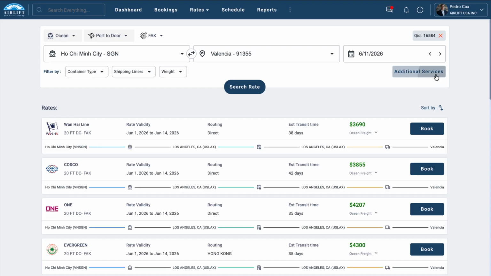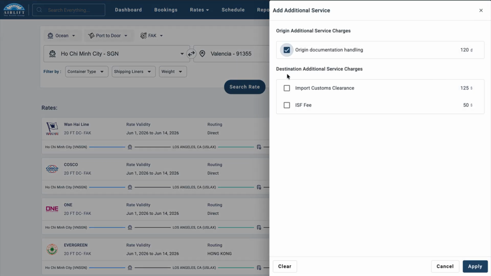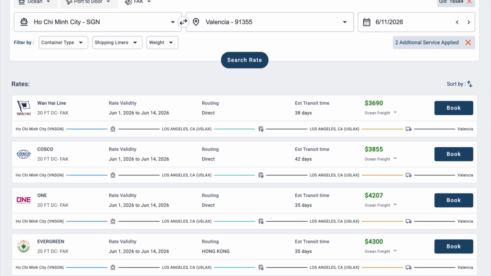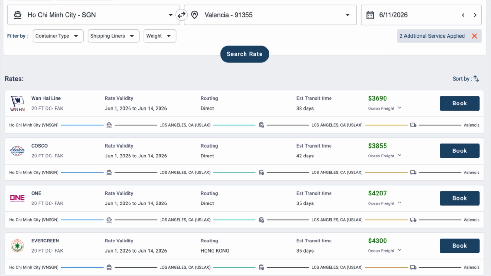You can also select additional services during the search so the rate matches the support needed for the shipment. The results show carrier, container type, routing, transit time, validity, and total rate.